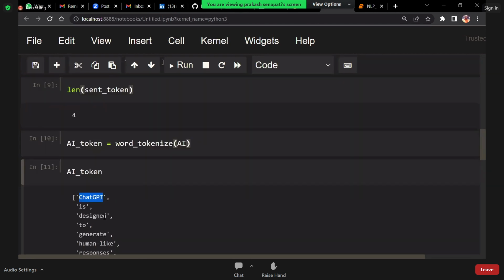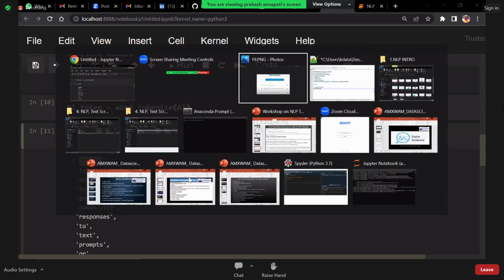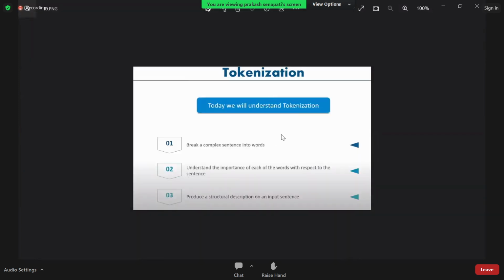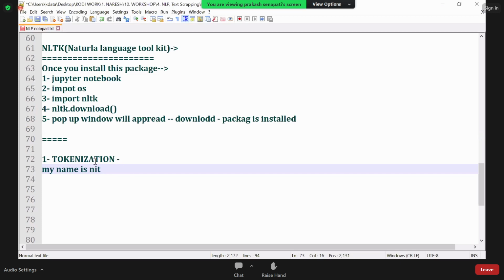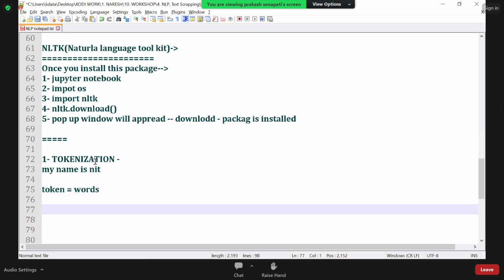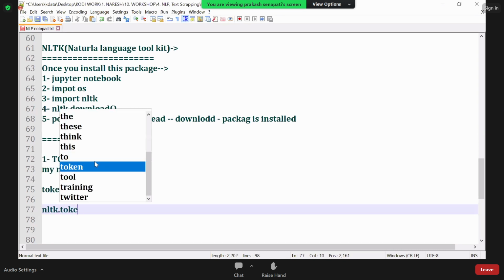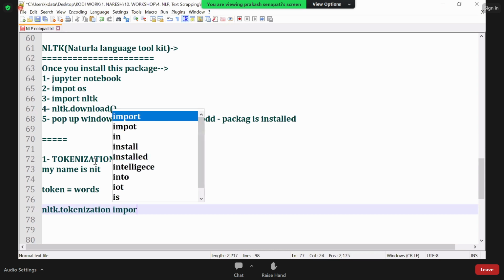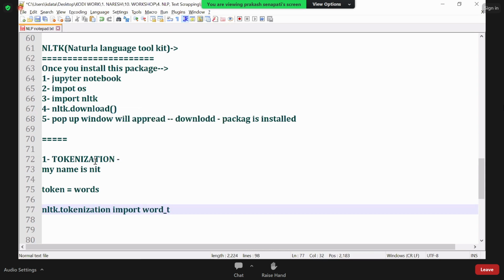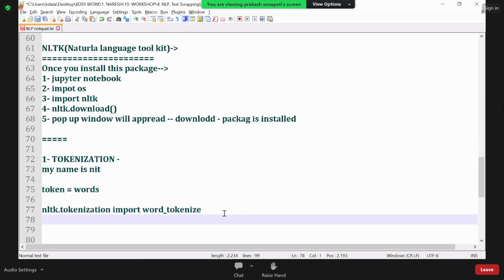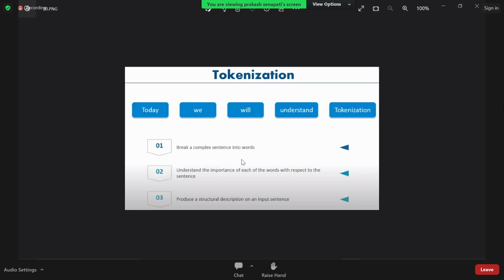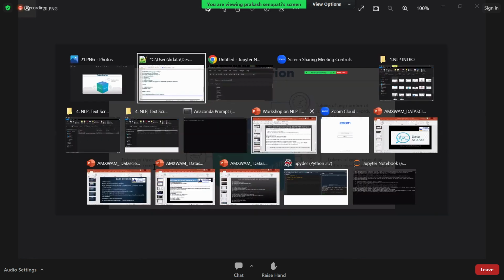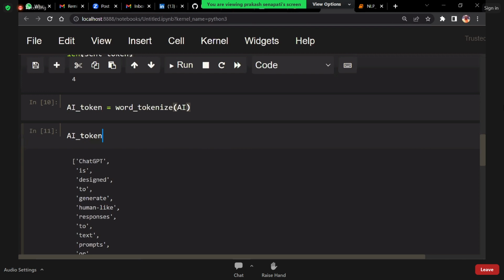These are tokens, guys. So what exactly do I mean by token? The meaning of the token is splitting a complex sentence into words, token is equals to words. So machines understand token is equals to words. And how exactly do we split this? There is a package called NLTK dot tokenize, import word underscore tokenize. I hope everybody understands, guys. NLTK import word underscore tokenize.